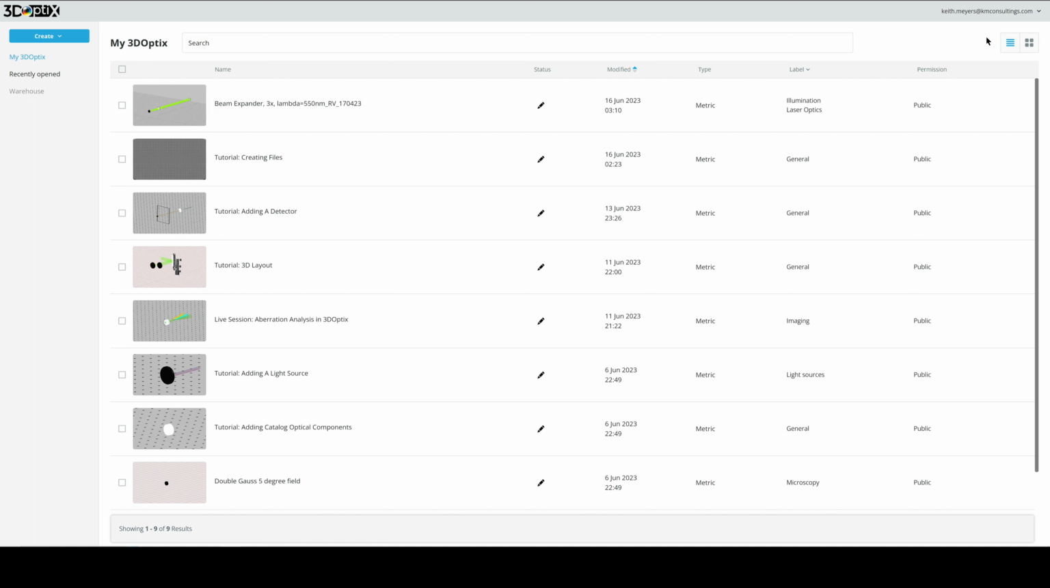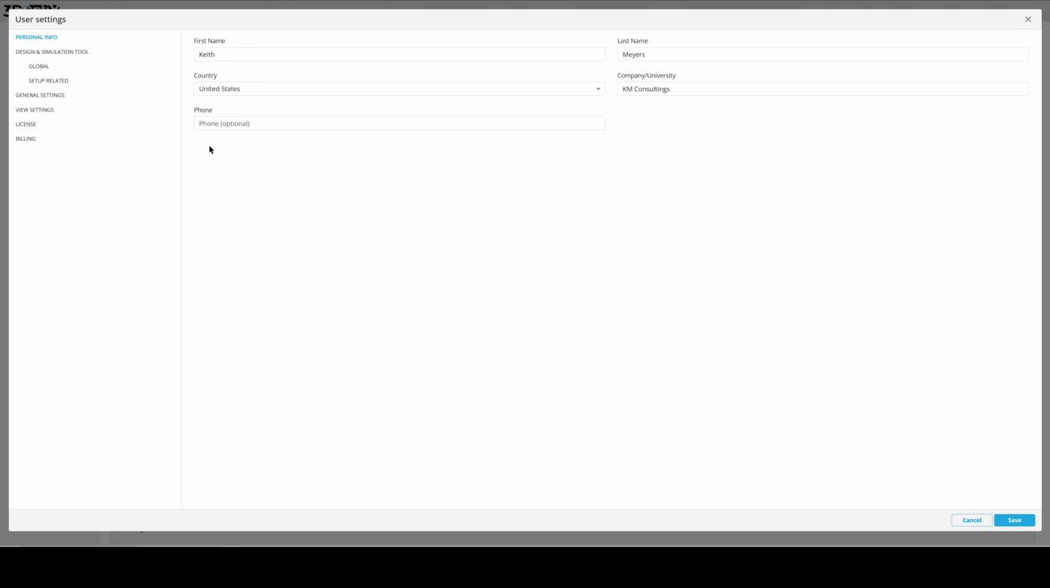On the top right of the web page, where we see our email address, is our user settings. If we click on our email address, the user settings dialog comes up, and if we select that, it'll bring us to the user settings. From here we come to the menu where we find our personal information, project preferences, and license and billing information.